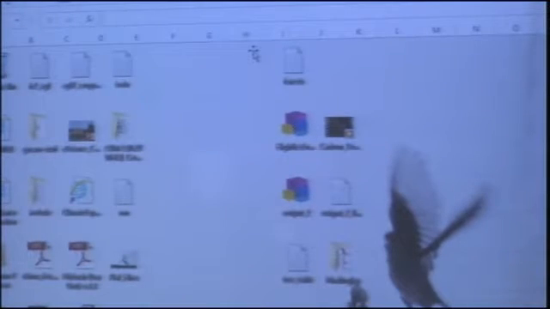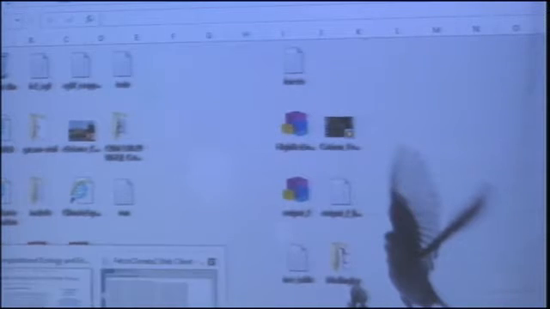Oh, it pasted in a picture of my desktop instead. Okay, I'm going to try that again. I didn't expect that. Okay, let's try that again. There we are.